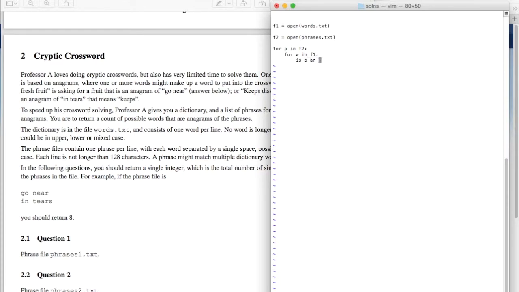Is P an anagram of W? Maybe if P is an anagram of W, count plus equals 1. What's count? We need a counter. Print. And the counter is for the whole file, so I'll put it outside here. And then at the end, we print the count. So there's some pseudocode for what we want to do.